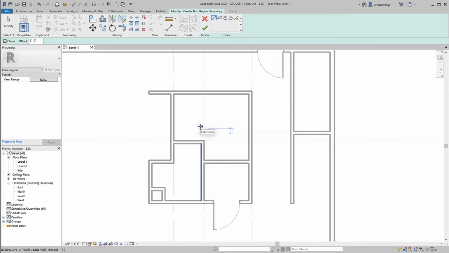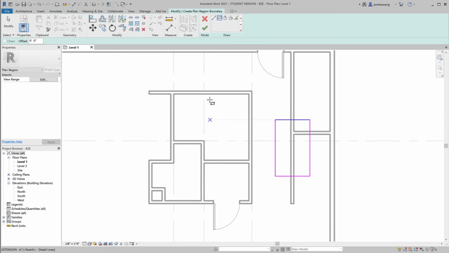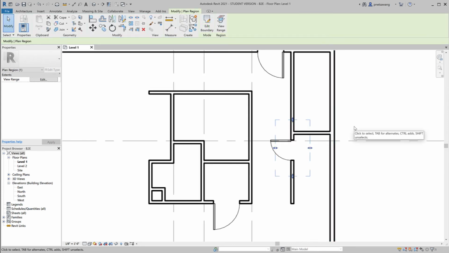Now, this will take us to a sketch mode. Under the Draw panel, I'm going to select Rectangle. Then I'm going to draw a window around the area where the door disappeared. Then hit Escape once to get out from the Draw command. On the Properties palette, there's only one option, which is View Range. We're going to click on Edit and change the cut plane height to 2 feet. Then click on OK to confirm. On the ribbon, we'll click on the check mark to get out from the sketch mode. And now we can see the door again. Let's place our next door family.